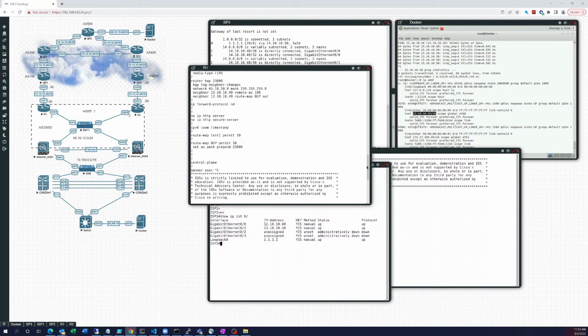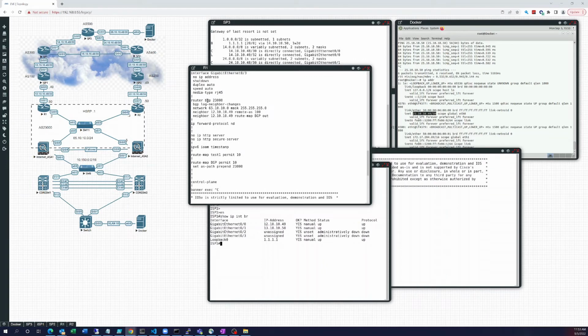So let's look at the BGP setup. This is router BGP 23,000, so we're in AS 23,000. The network that we're advertising right there is the 65.10.10/24. And our neighbor is the 12.10.10, remote AS 100.